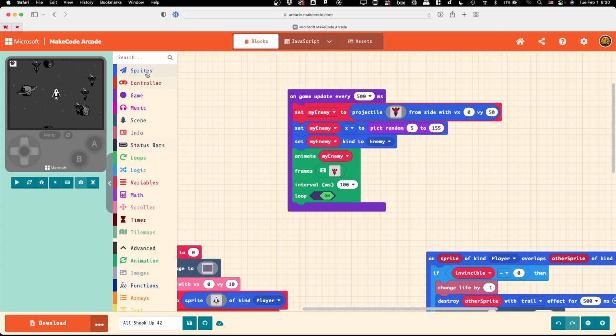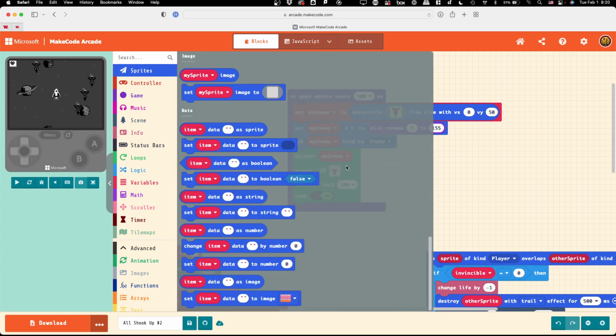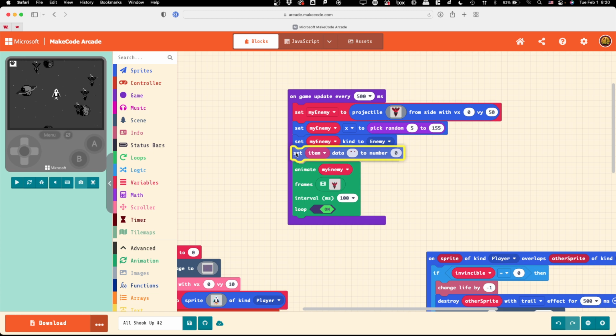Okay, so under sprites, what we need to do is create a set block. In this case, we want a number. I'll just set it to 5. So enemy health, let me actually make it a single word there. We'll set it to 5. Now every enemy is going to have that 5.